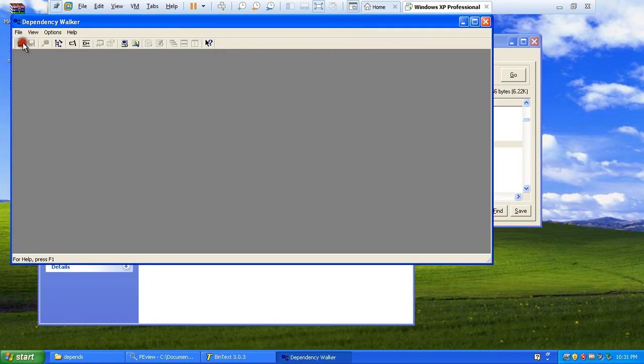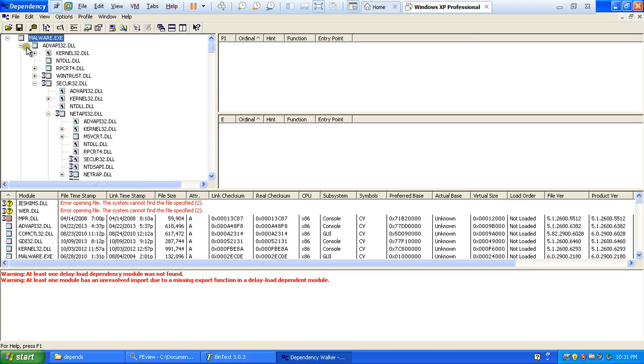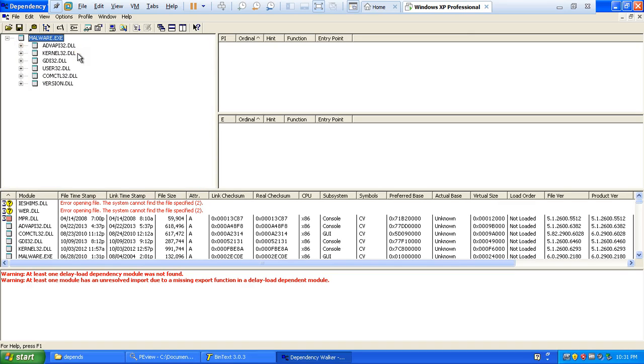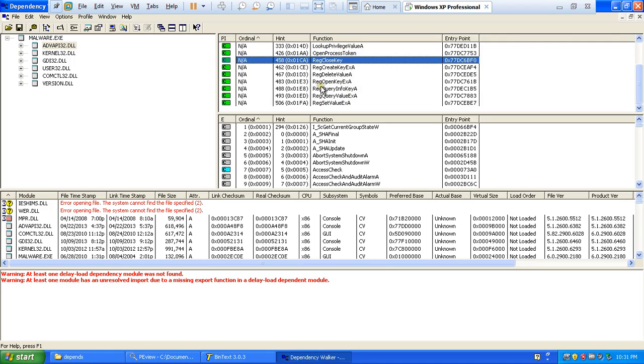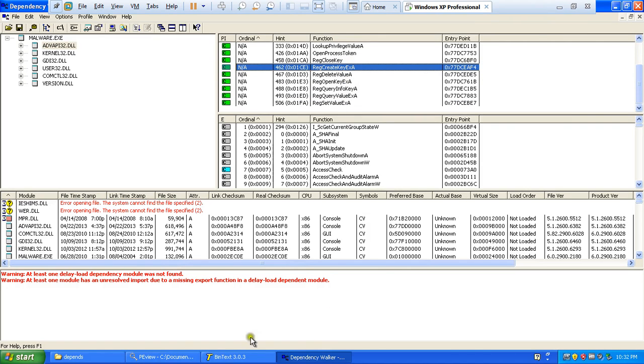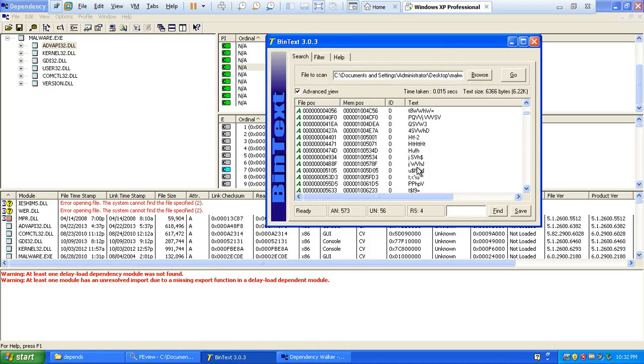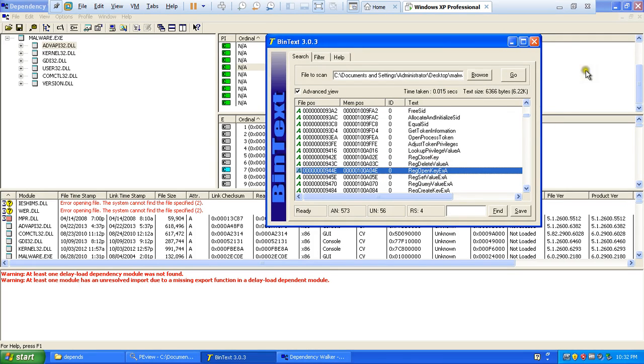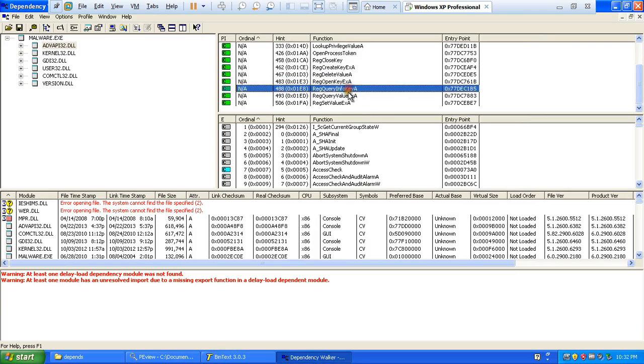Now if we open up the malware in Dependency Walker, Dependency Walker is basically to show what DLLs, and what functions of the DLLs, the malware imports. Basically if you can see here, for the ADVAPI32 DLL, there are the functions that we actually saw in BinText, which is here. So probably this DLL will do something with registry keys.